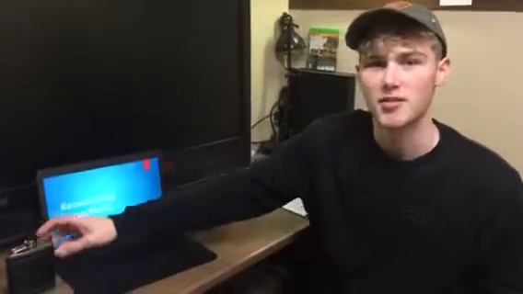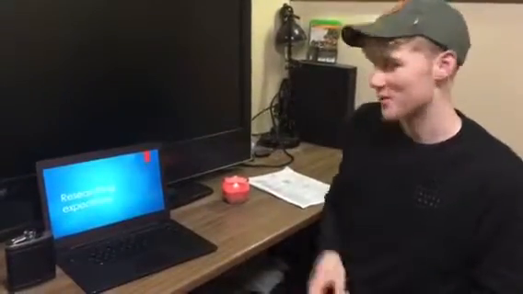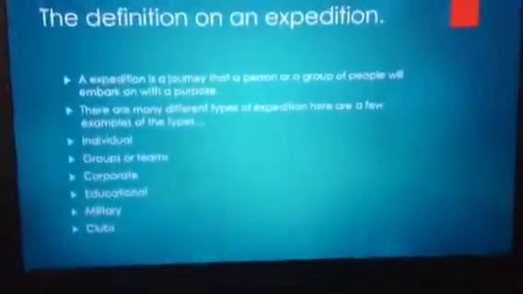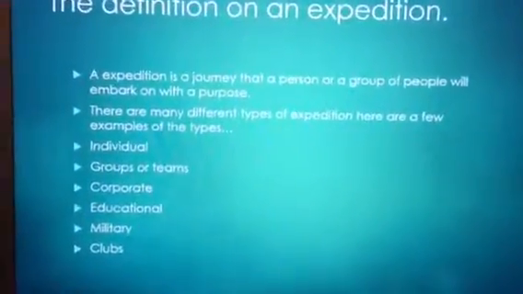Good evening. Today we're going to be talking about researching expeditions. We're going to start off with the definition of an expedition. An expedition is a journey that a person or a group of people will embark on with a purpose.